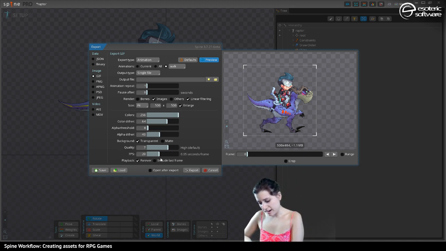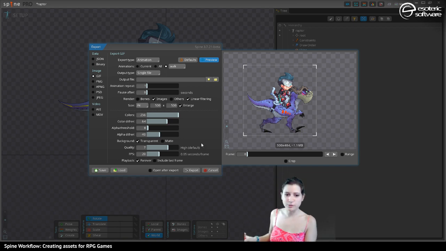FPS, you can specify the FPS, and another nice thing is that it also specifies how many seconds per frame there are. For those of you that requested it, because I remember it was requested, you can also decide to play something forever or just once. I don't know who would want it to play just once, but you have the option.